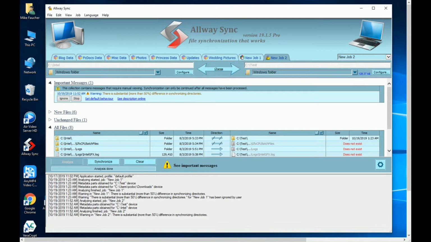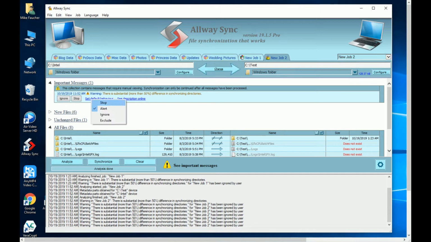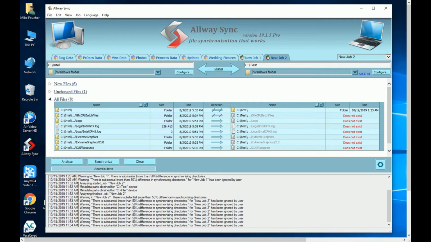So I can now choose. I can ignore that, I can stop the synchronization, or the analyzing in this case, or I can also set the default behavior. Right now it's set to alert by default. So I can set the default behavior to ignore, and it will always ignore these warnings and just go to town. So for now, I'm going to click ignore, but I'm also going to say ignore as the default behavior. And now you can see I've got basically a summary of what's going on. There are 6 new files, 1 file unchanged, and a total of 8 files in here. So this was just to analyze.